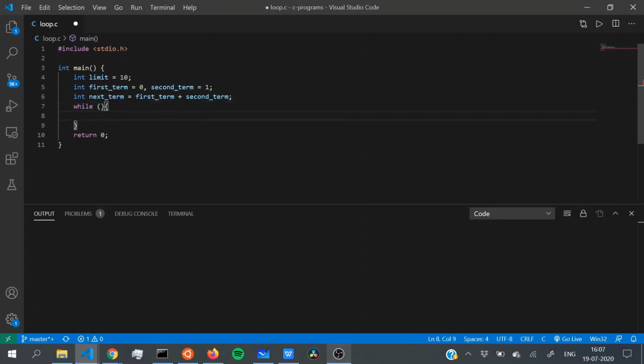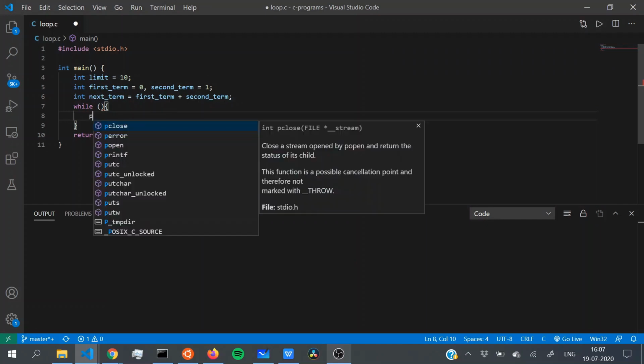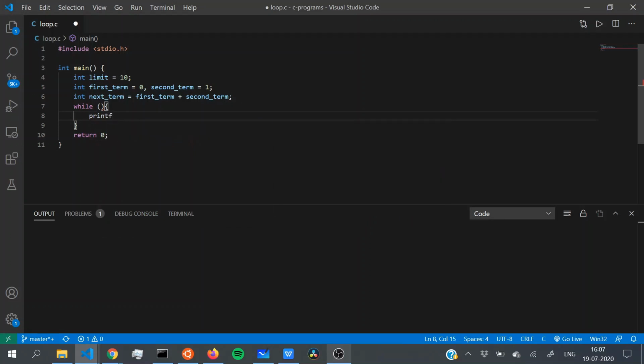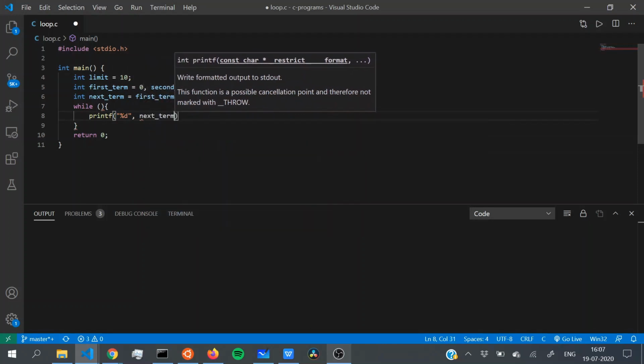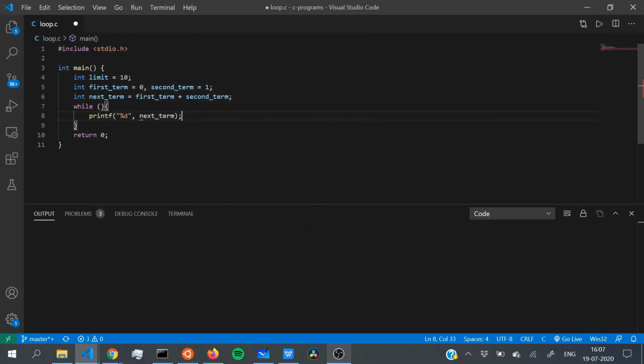curly braces. So let's forget about the condition for a moment and see what will actually go inside the loop body. First we just need to print out our next term, which is the sum of the first and the second term, and we've already calculated the next term, so we'll see the answer right there.